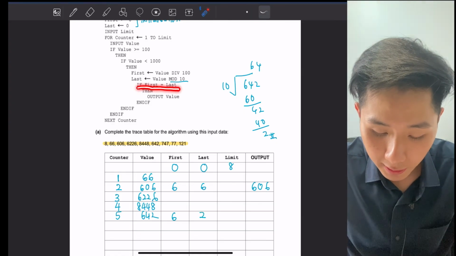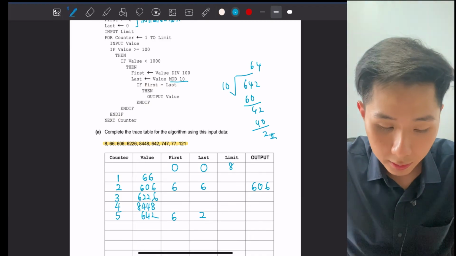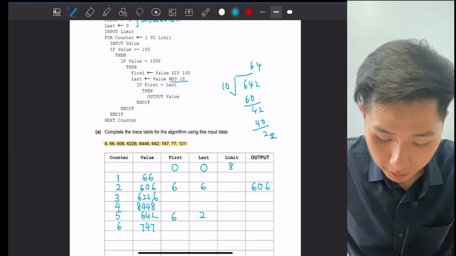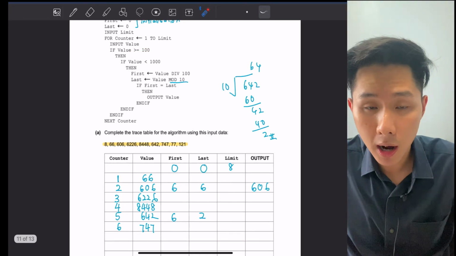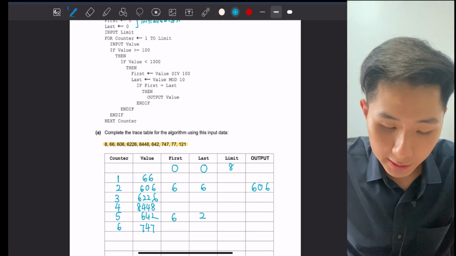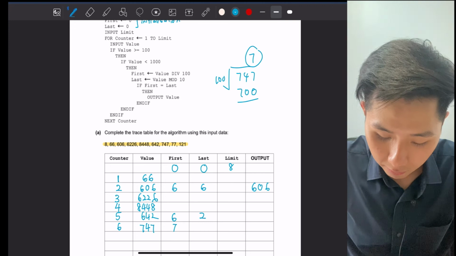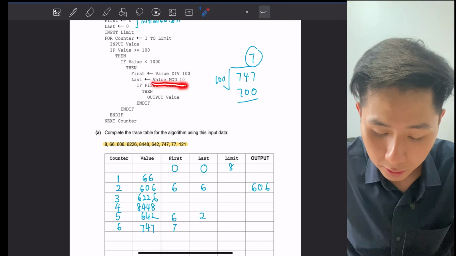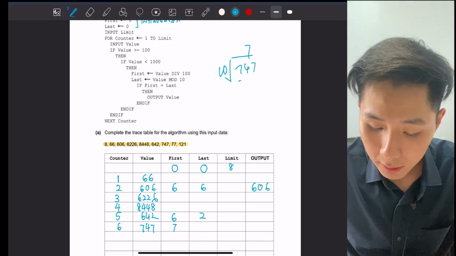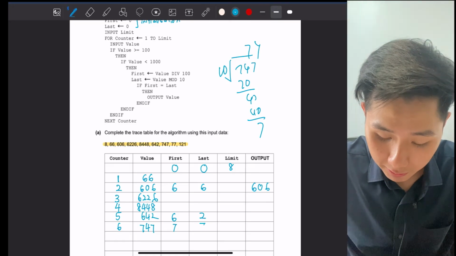And because this is not a case of first equal to last, therefore, I'm not going to do anything here. I'm just going to increment my counter again to 6. And after 642, I should accept the value 747. All right. 747 is greater than 100, but less than 1,000. Therefore, we are going to do this chunk of code. 747 divided by 100. Since we only care about integer division, we have 7 as our value in the first variable. And then value mod 10. So 747, if you divide it by 10, you're going to get 70, 47, 4, 40, a remainder of 7. So let's write the value 7 into our last variable.